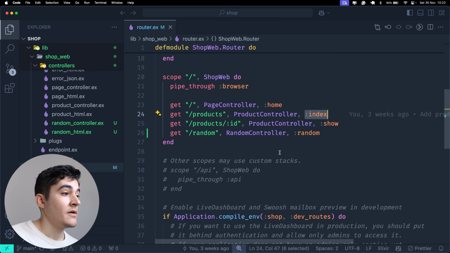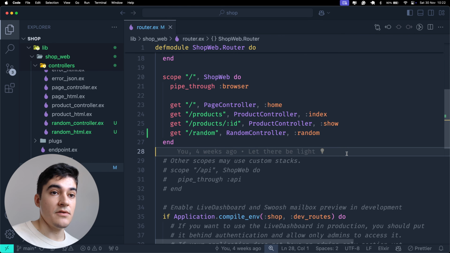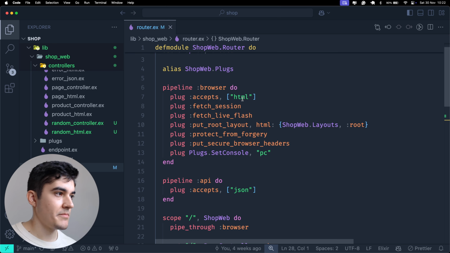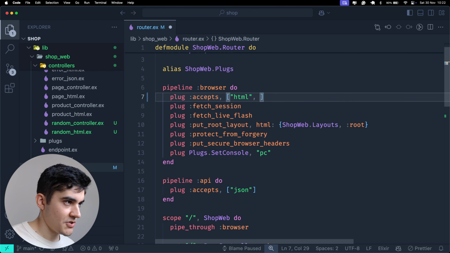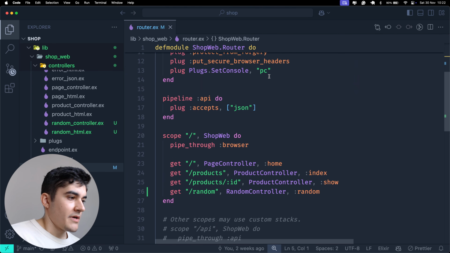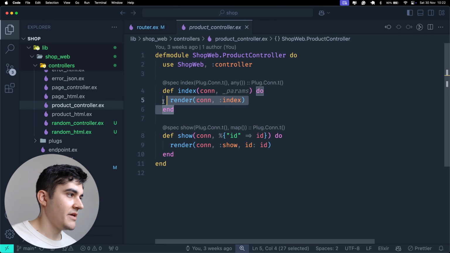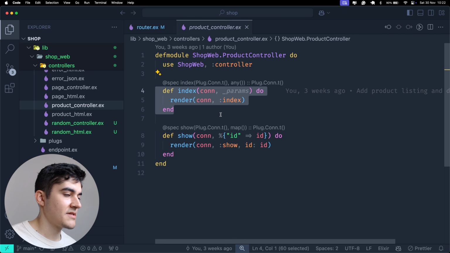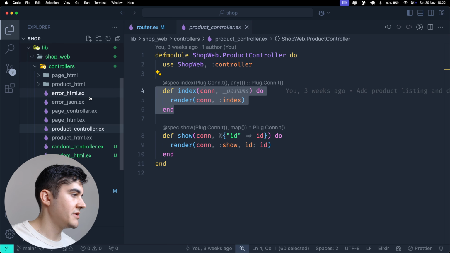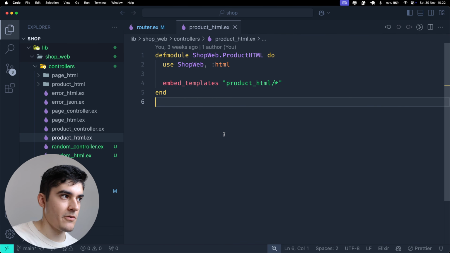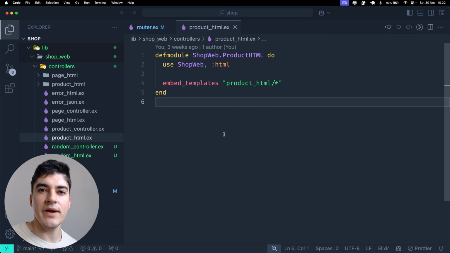Yes, you can. You first need to change one line of code here, which is, well, our browser pipeline only accepts HTML. We now need to accept HTML and JSON. Now this is going to work. And then inside your product controller, here's what you're going to do. We have our index function, which renders something. And then that render is going to call the product HTML. Where is it? There we go. Now we already know that this returns HTML, but I want to return JSON now. How can I do that?